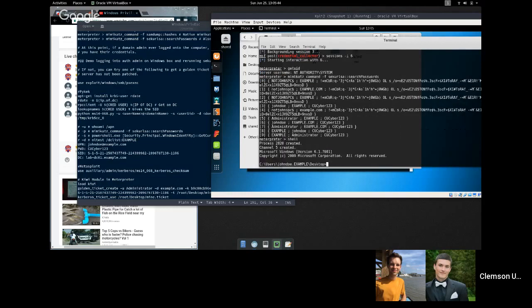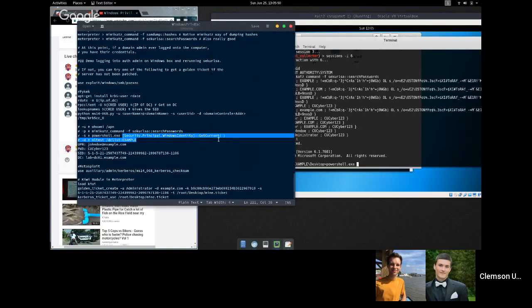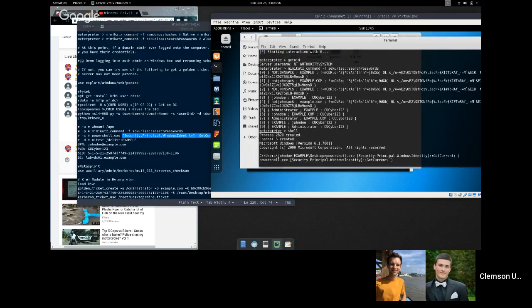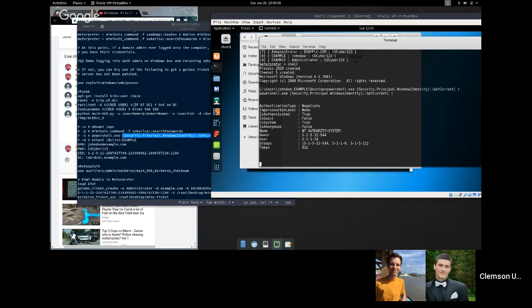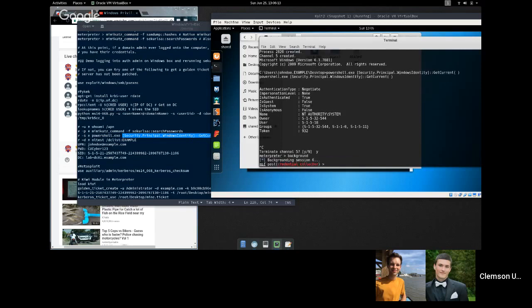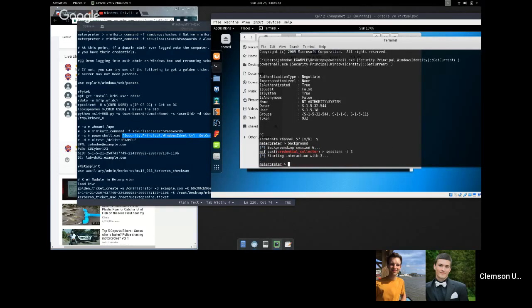Now we need to drop into a shell and run PowerShell.exe. And then we can run this disgustingly awkward command, security principal Windows identity get current, which tells us a few things. One, that we're system, and that's not entirely what we want. So let's back out of here. Don't exit that. Background it. If you exit a Meterpreter session, it kills the session. So if you have an elevated Meterpreter session and you exit instead of backgrounding it, then you'll lose that, and that's really unfortunate. So let's go into session 3 again.